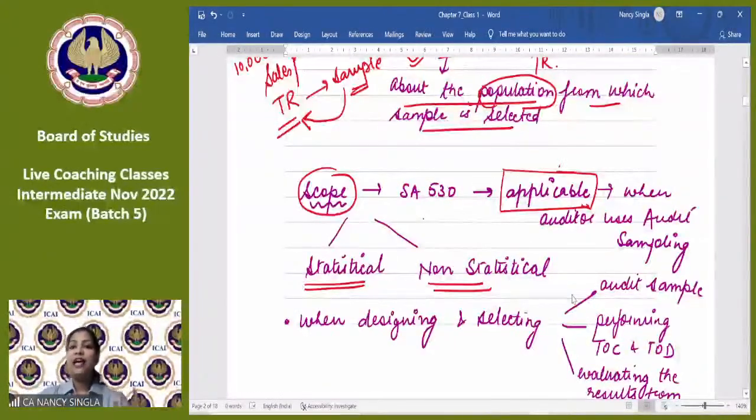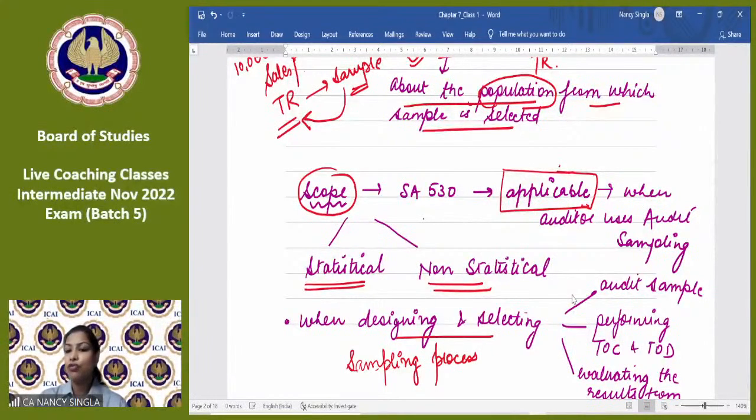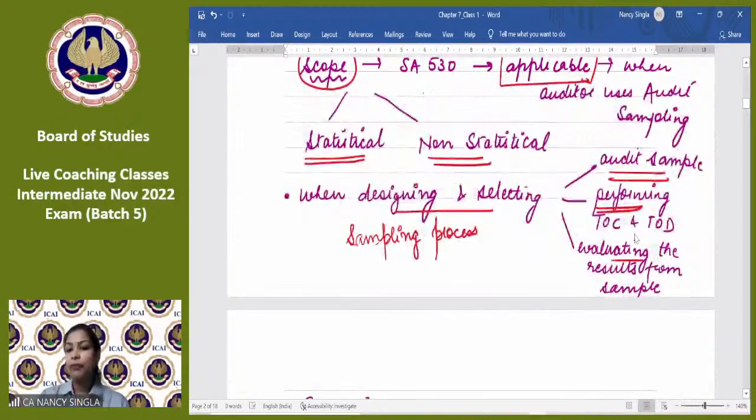The scope of SA 530 extends to the entire sampling process, starting from the design and selection of the audit sample, then including the performance of audit procedures on those samples, and then evaluating the results from the sample. So SA 530 gives guidance to the auditor with respect to the entire sampling process. We will be discussing the sampling process in detail, there are certain steps. But if you try to understand it majorly, it can be divided into 3 parts. First of all, the auditor will design and select the sample. Then the sample which he has selected, he'll perform certain audit procedures on. And then he will evaluate the results of that sample.